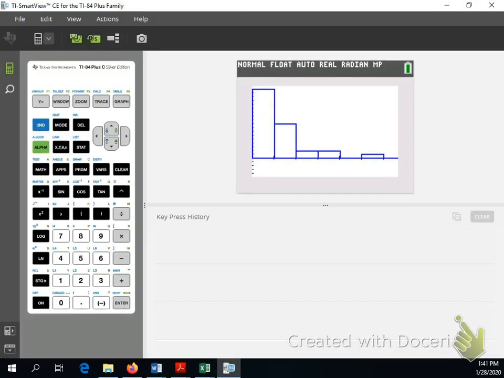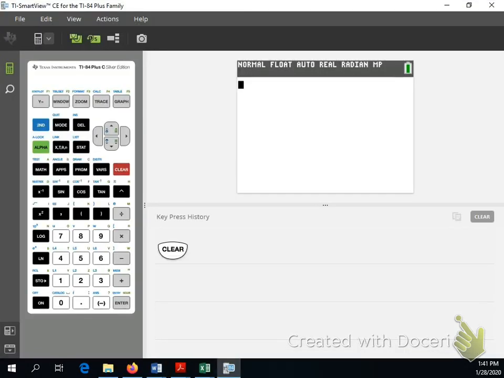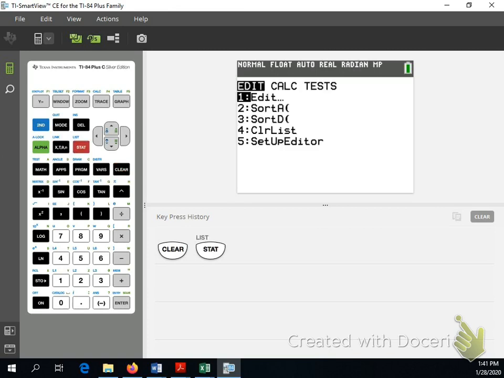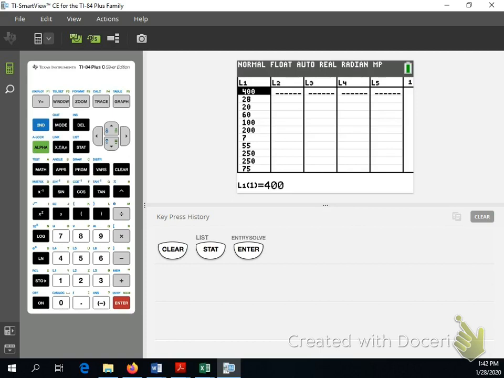Fairly simple. I'm going to clear out of this, go to Stat, and Edit. Choose one of your lists. If you have list 1 populated and you don't need it anymore and you want to use list 1, you can arrow up to list 1, hit clear, and hit enter. Don't hit delete because it will delete the entire list. Hitting clear and enter clears out the whole list. Now we're ready to type in our data.